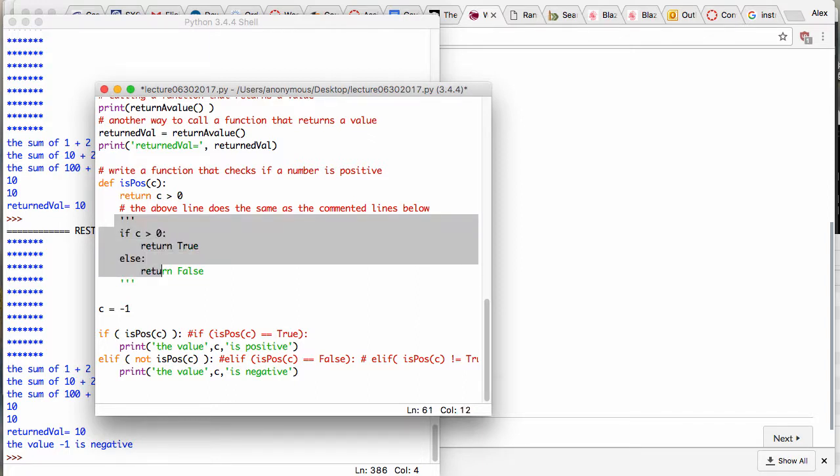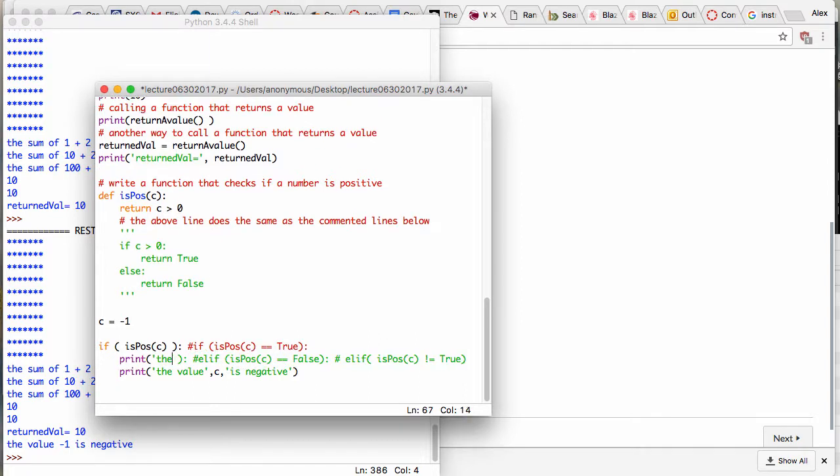Well, just by saying if is pos C, how does it understand whether it's true or false? Because the function returns either true or false. When I call my function, I send in a value, we go in there, we check if the value is positive. If this is true, this whole thing becomes, whoops, damn it. This whole thing becomes either true or false. All right?